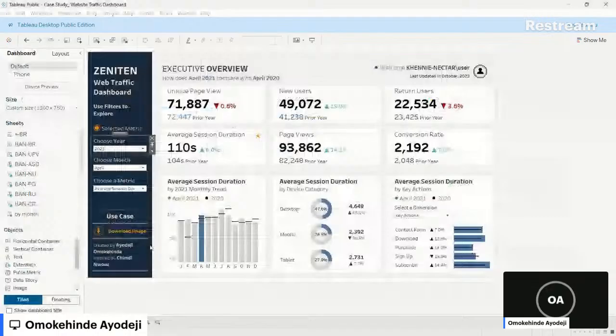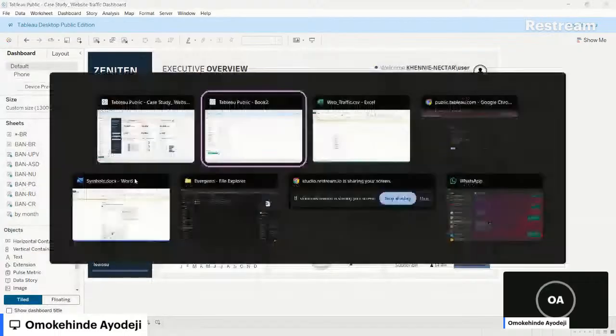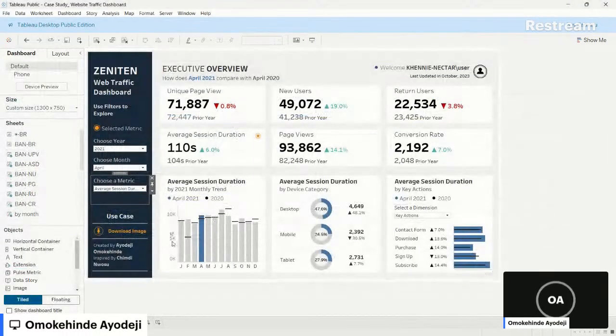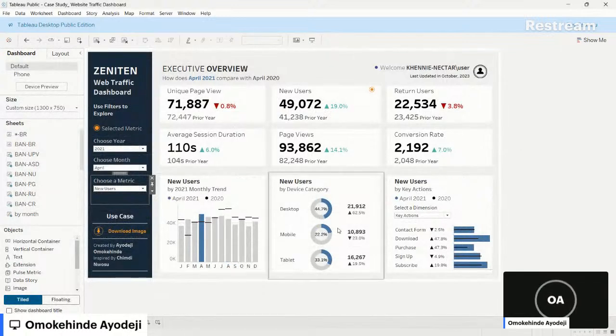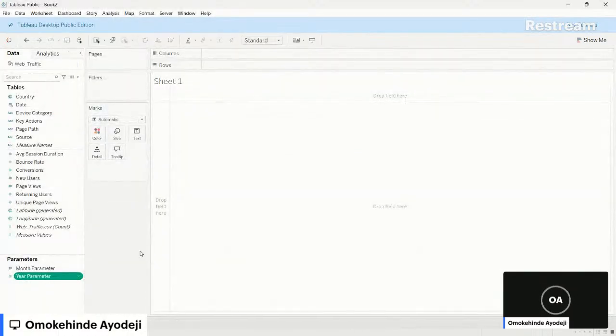I think we have one more parameter to create, which is the choose metrics. Now, these metrics are our measures. We want a scenario whereby for these charts down here, when I come here to click on new users, for example, I want to be seeing values for new users. So that's the reason why we are creating this metric parameter. And you would also notice that the measures are standalone, like they have their own fields. So we need to combine them in such a way that we can toggle between one field to another in a drop down.